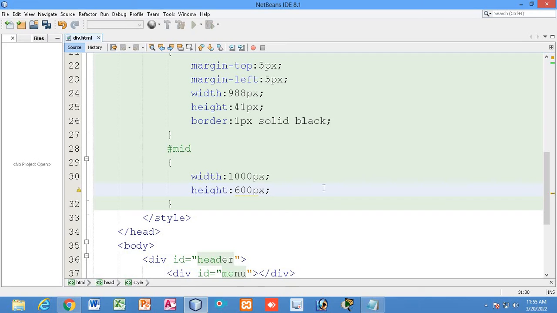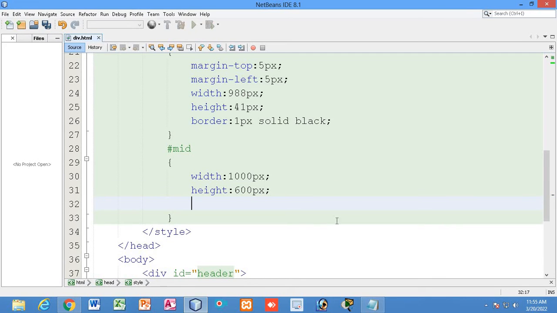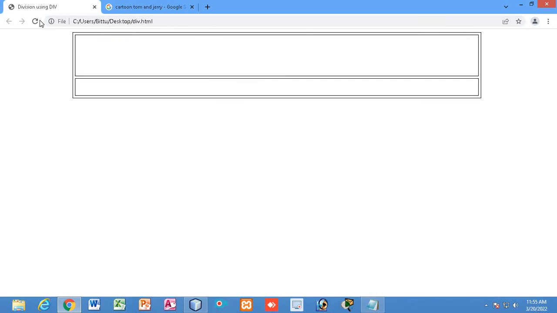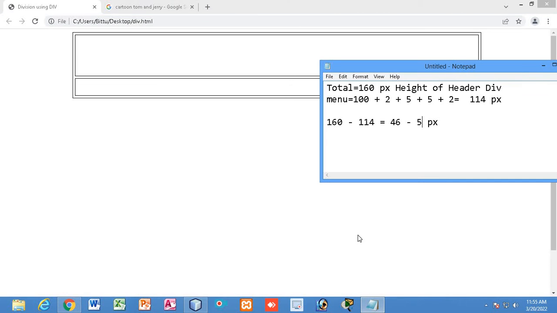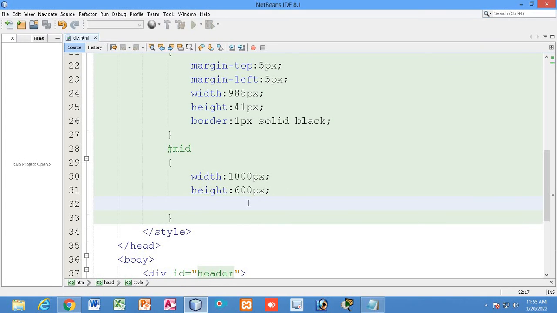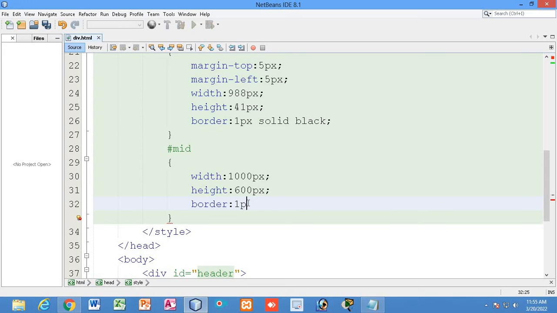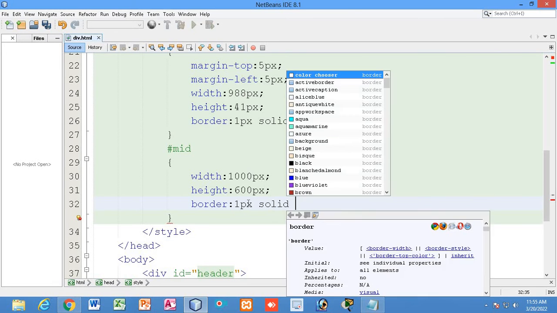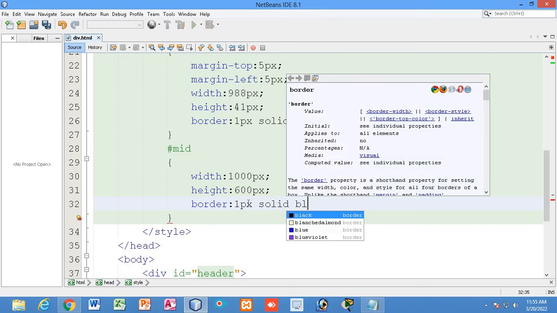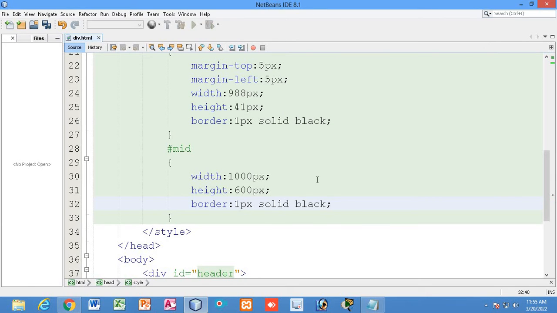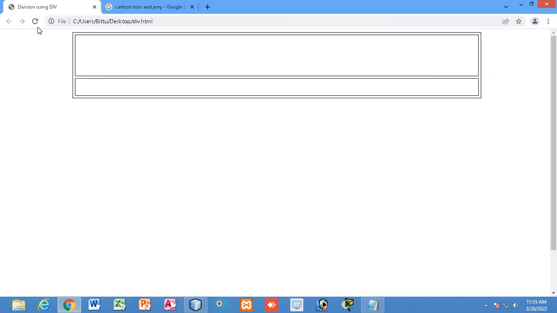Okay, now unless I give the border, without border it will not be visible because it does not have any color or border. So how will it be appearing, right? So now I have to put the border, 1 px black. So now you can see it will appear. So this div I have created.